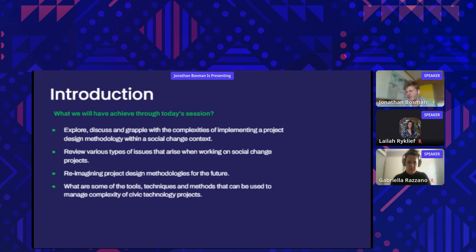And then what are some of the tools, techniques, and methods that we can use? We'd really love to hear back from everyone about what they use within their organizations. I see still mostly Open Up is here, but even sometimes within projects that you work in.